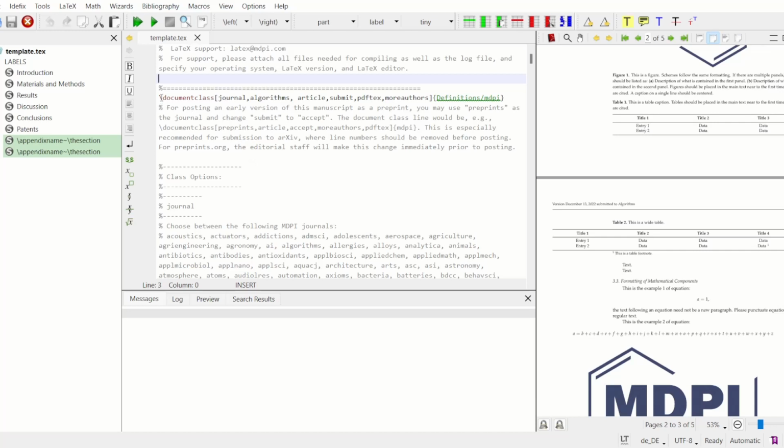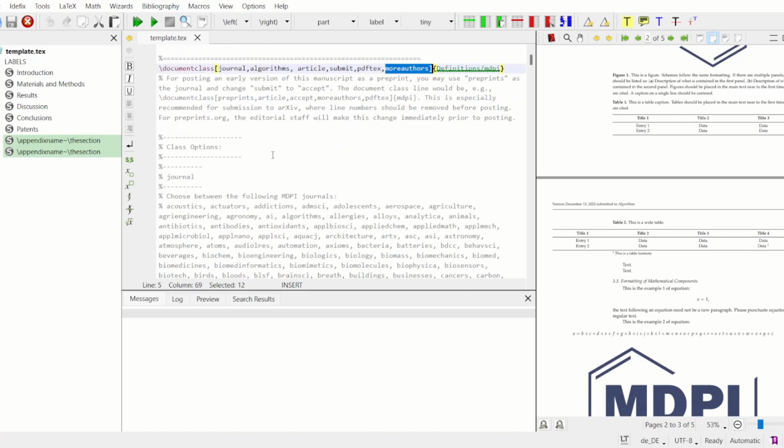Our main classes start, and the processing starts from this definition of MDPI. This is the journal name. You can write your journal name. The journal name is Algorithms, because Algorithms is a journal where you can write. This is the article type. Let me discuss the article. Then the submission date. This is the PDF file, the PDF text file, the output file. And this is more author information about the authors.